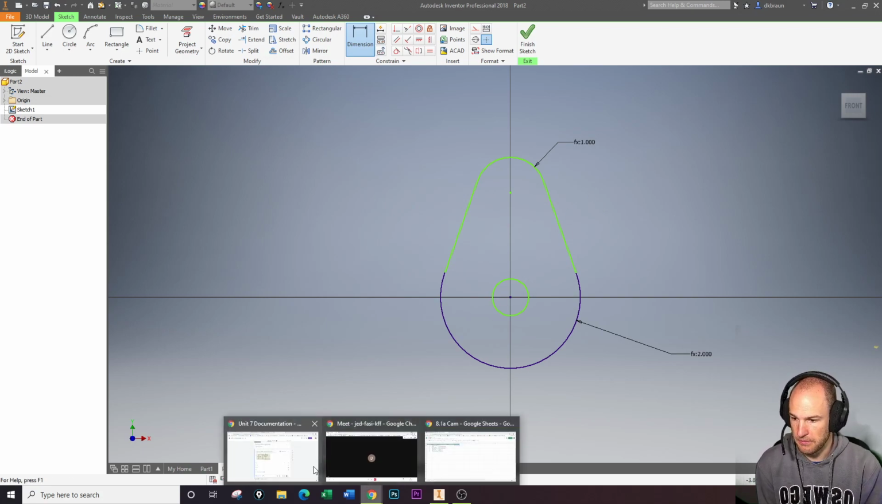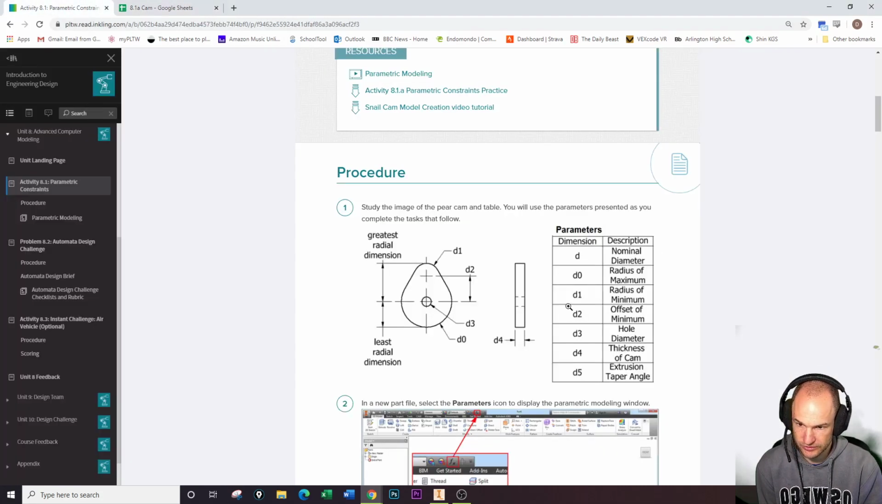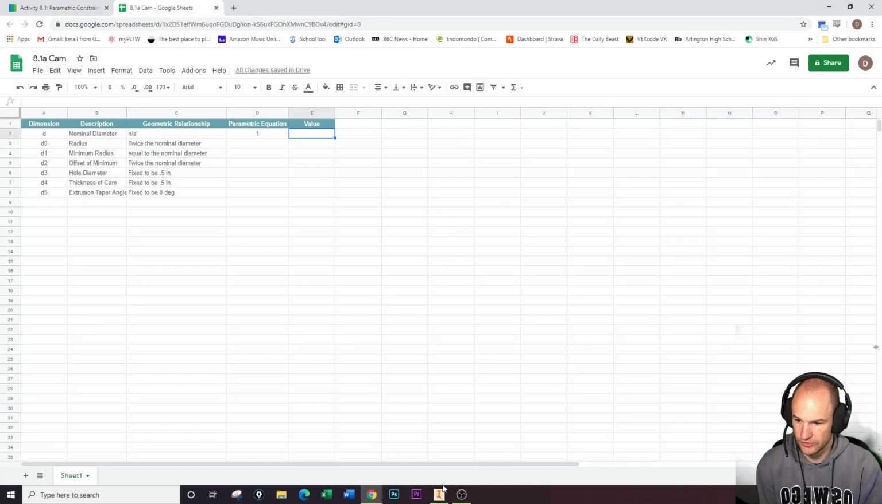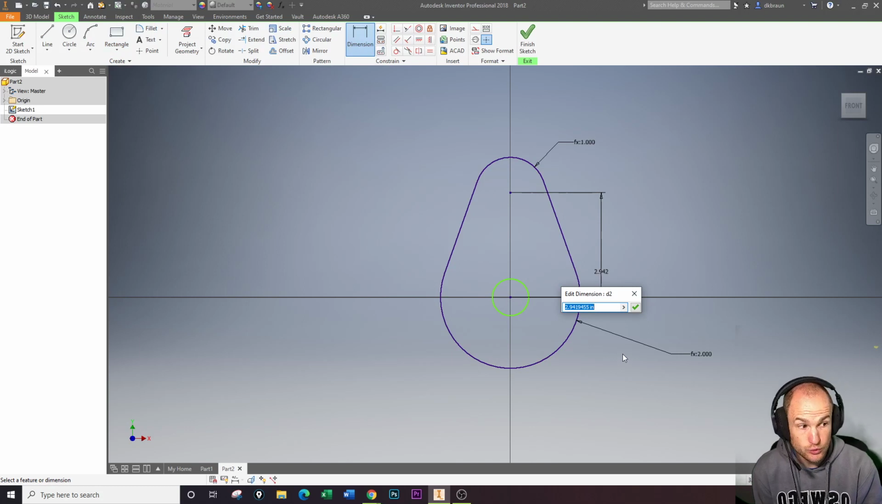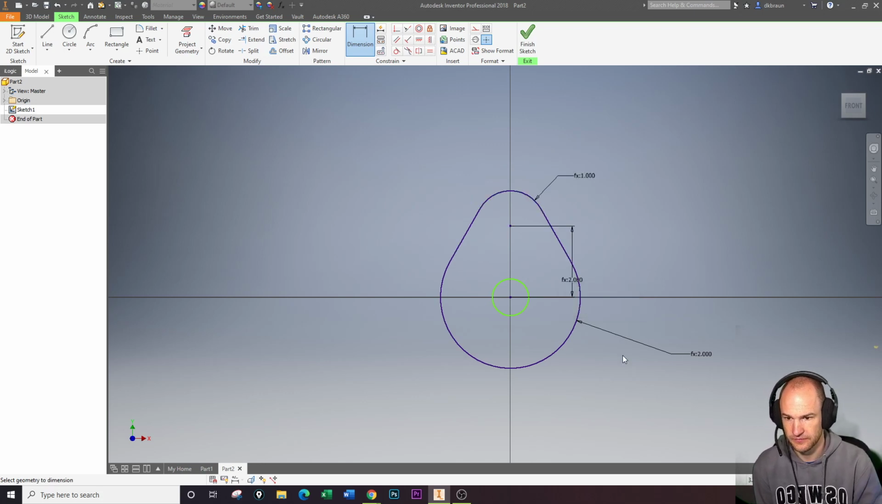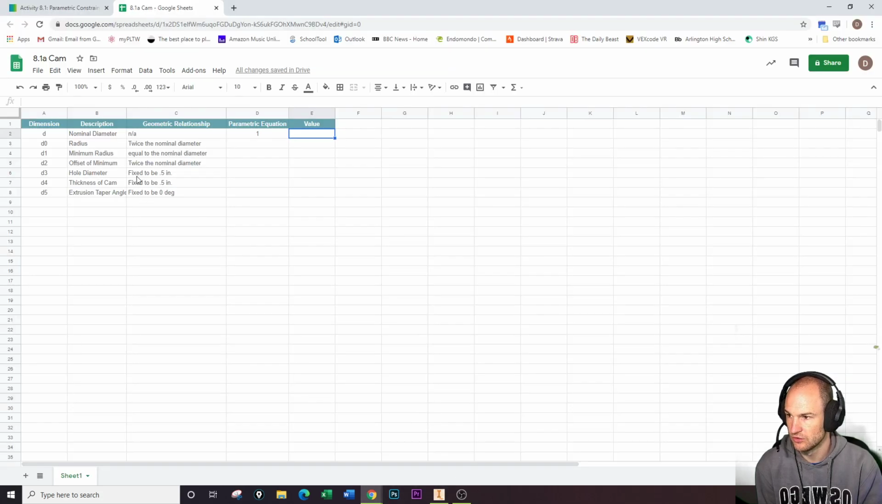Going back, the next one, the offset, is going to be twice the nominal diameter. So D2 is the offset, and that is right here, and that is twice. We've already done that equation, so that should be pretty easy. From here to here, this is D2. This will be 2 times the nominal value, so it'll be 2 times D. There we go.